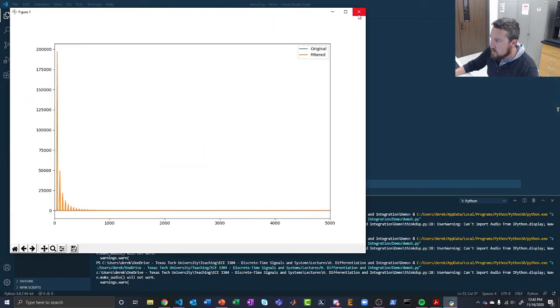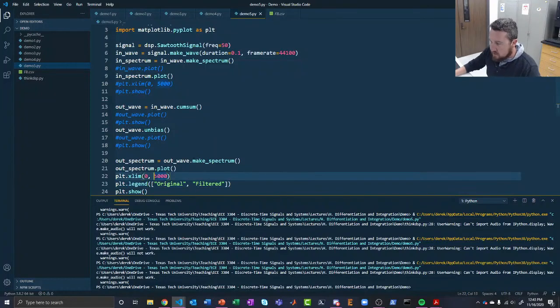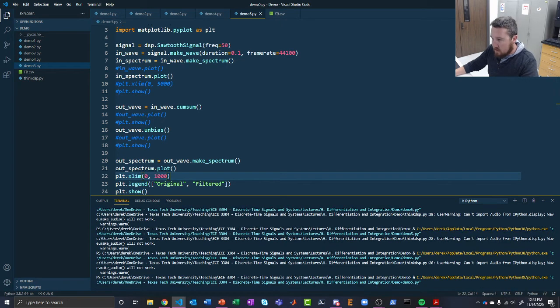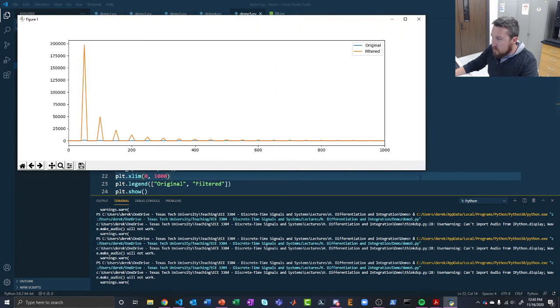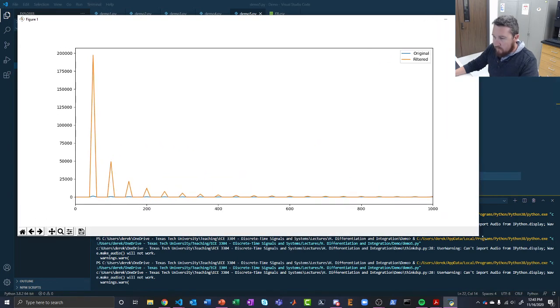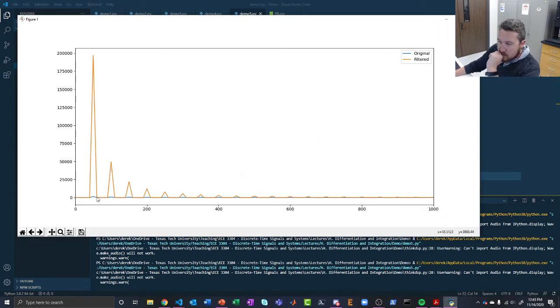That doesn't really let us see a whole bunch. Let's zoom back in to 1,000. So this is kind of strange. What is going on here? This is sort of peculiar, right? Because it's almost like we've amplified our lower frequency components.